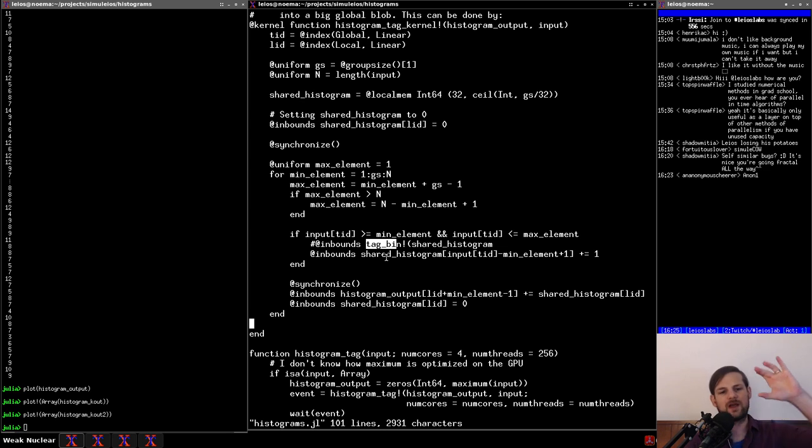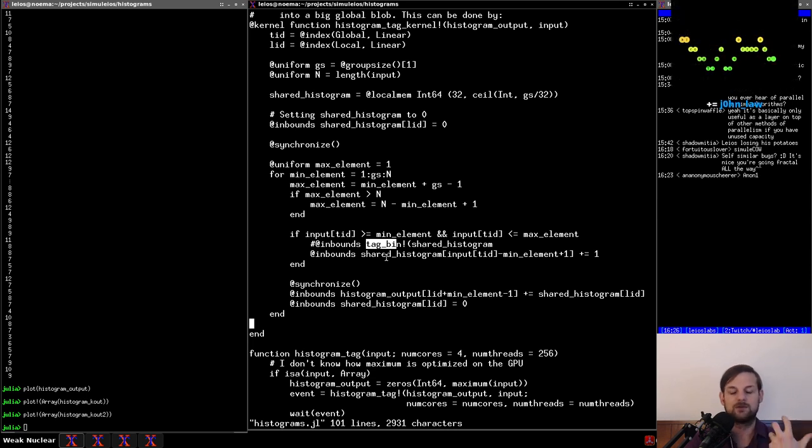So again, the shared histogram now has a certain number of layers associated with it. It's a 2D structure now. And we're trying to grab groups of 32 threads to work on, because 32 threads is your warp number. It's the minimum number of threads that are executed in parallel on the GPU at a time.